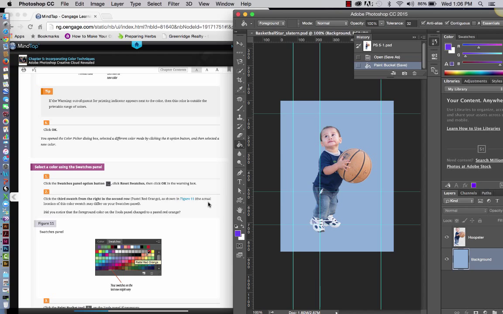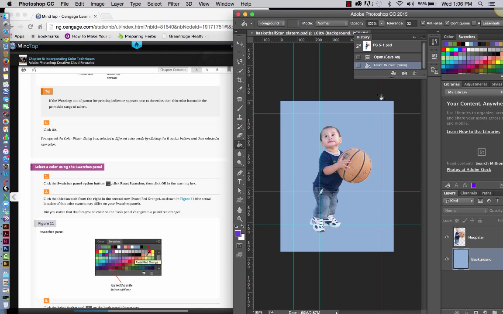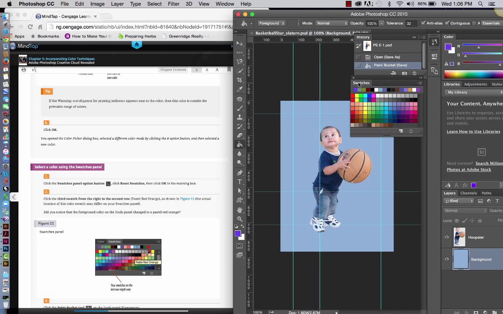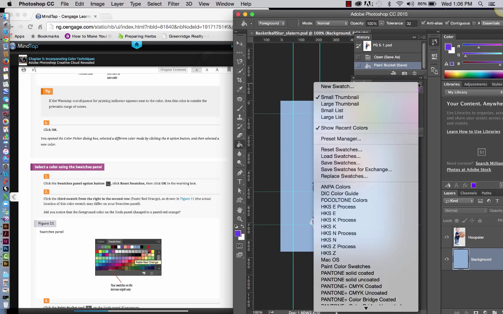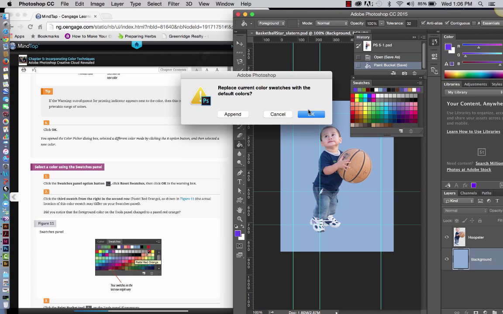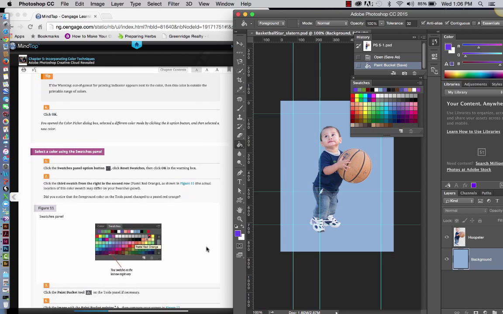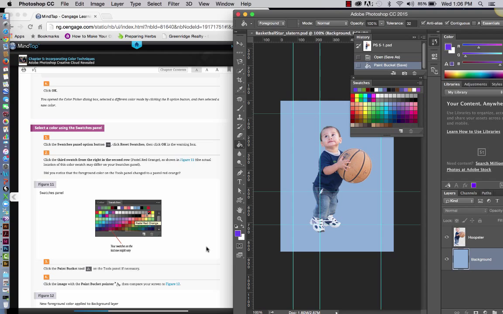And then we're going to click the Swatches panel option button. So we want to get to the swatches, and I'm going to pull this over here so we can actually see it. And then we are going to click this down facing option, and we're going to click Reset Swatches. And then we're going to click OK in the warning box. We're going to click the third swatch from the right in the second row.